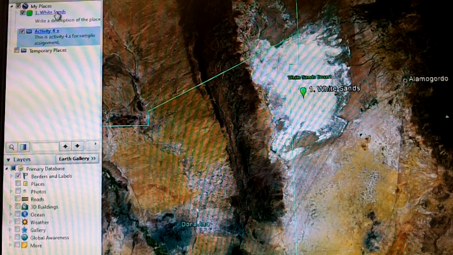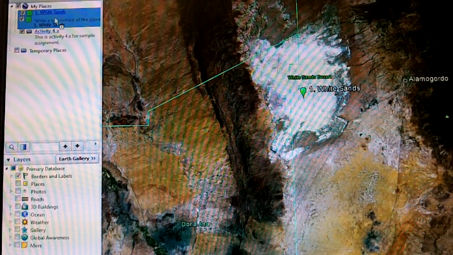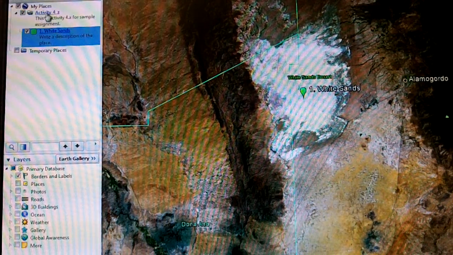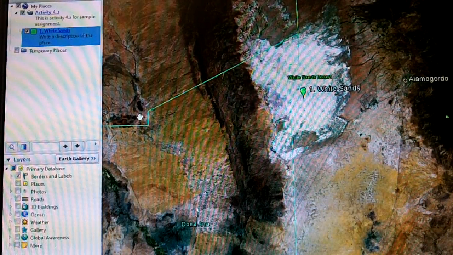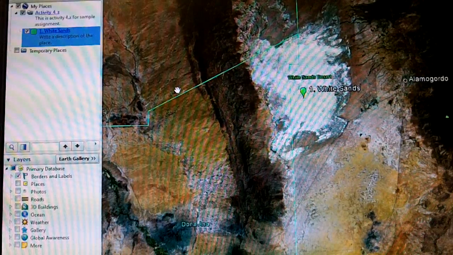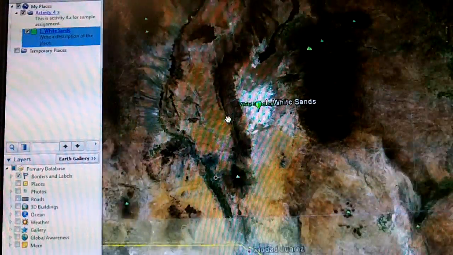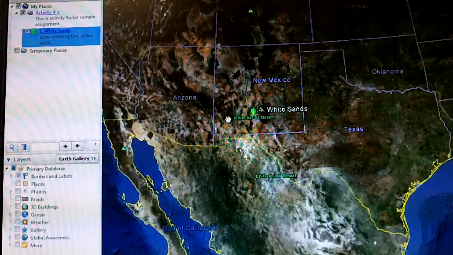I can take my White Sands, click on it and hold it, and drag it down into my folder. So I can put a subset of things in here. I could create the folder, and I can put place marks in the particular folder.